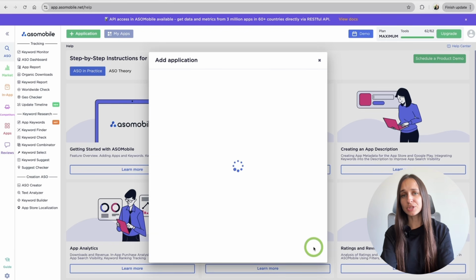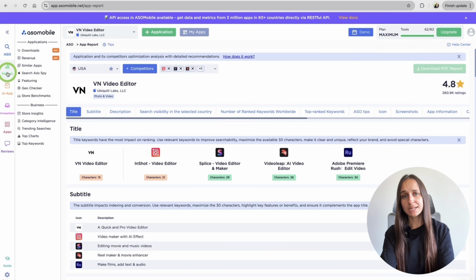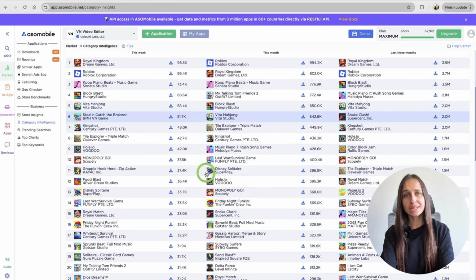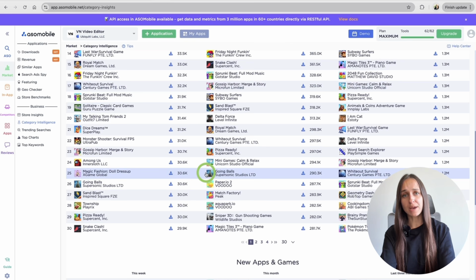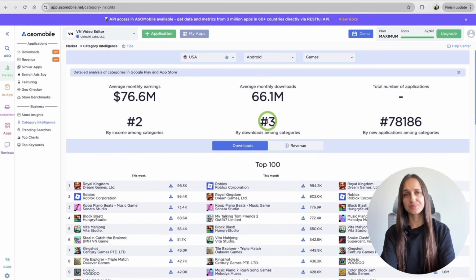Once your app is added, you can dive into the Analytics tool. To explore a specific niche, I go to the Category Intelligence tab, which gives complete insights into all Google Play and App Store categories. It shows which markets are the most promising, popular, and profitable, helping you choose the right niche and shape a winning development strategy.